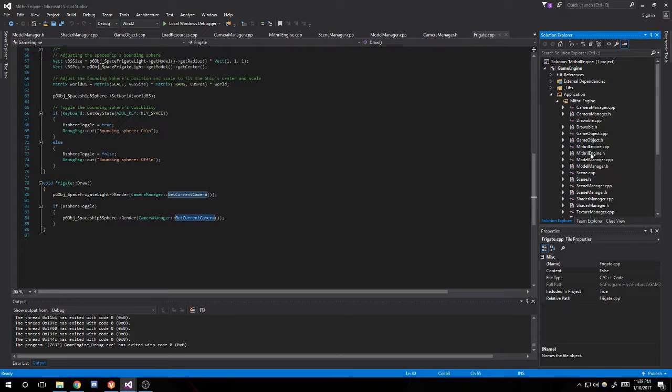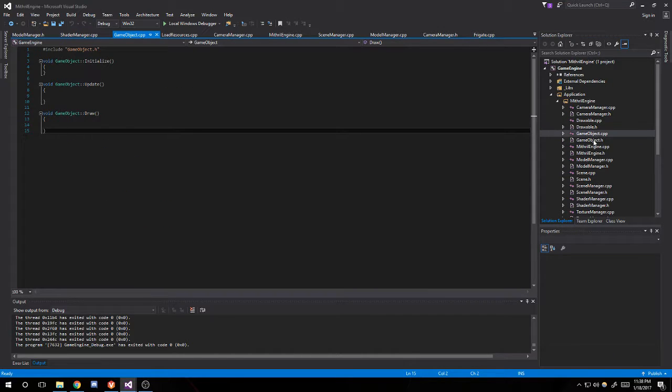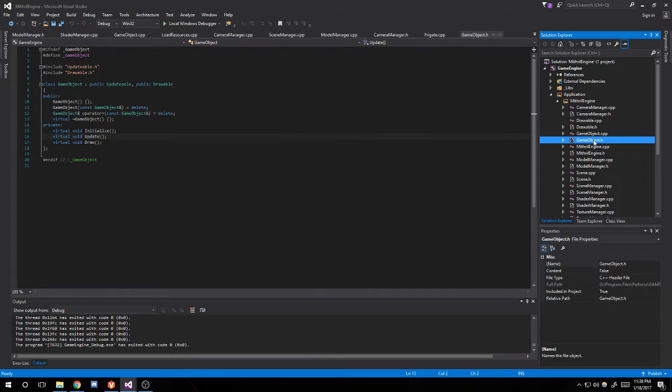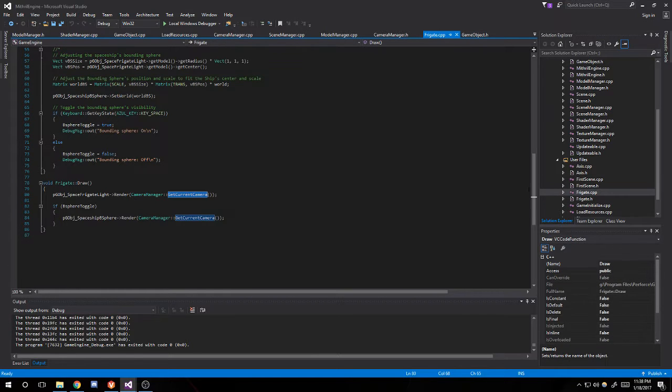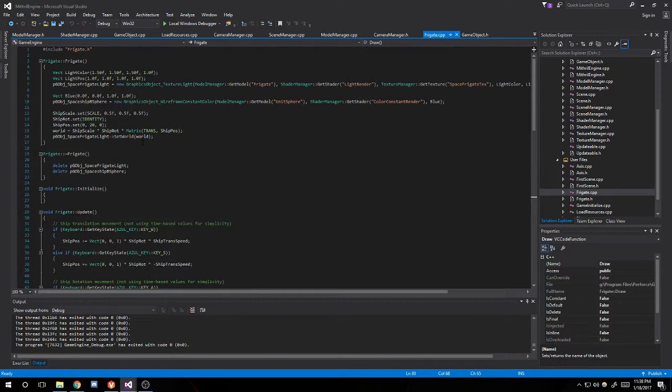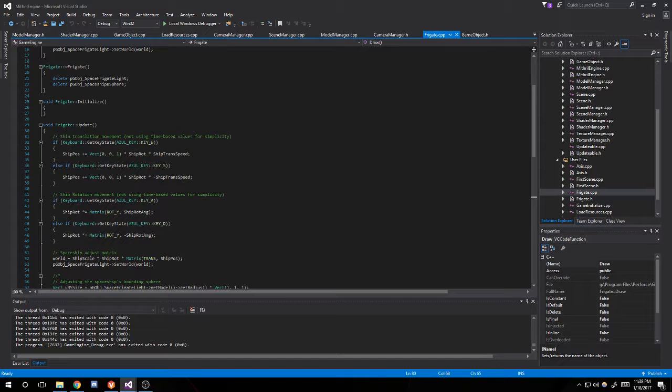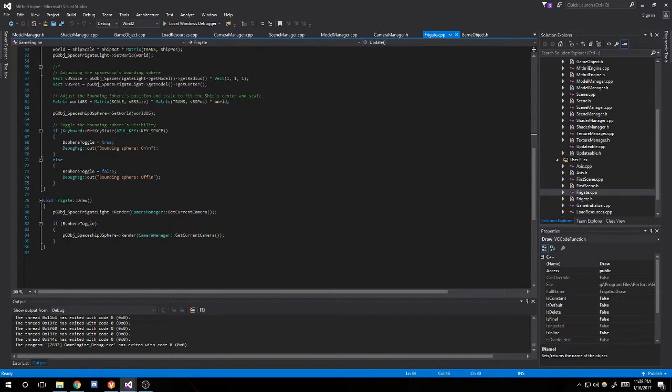For my game objects, they're pretty bare bones and simple, as expected for now, but they have their initialize, update, and draw because they derive from updatables and drawables. And those are overloaded by the user, so we'll see here in frigate. The update is overloaded with what was in the game.cpp. Same thing with draw. We render to the current camera here.